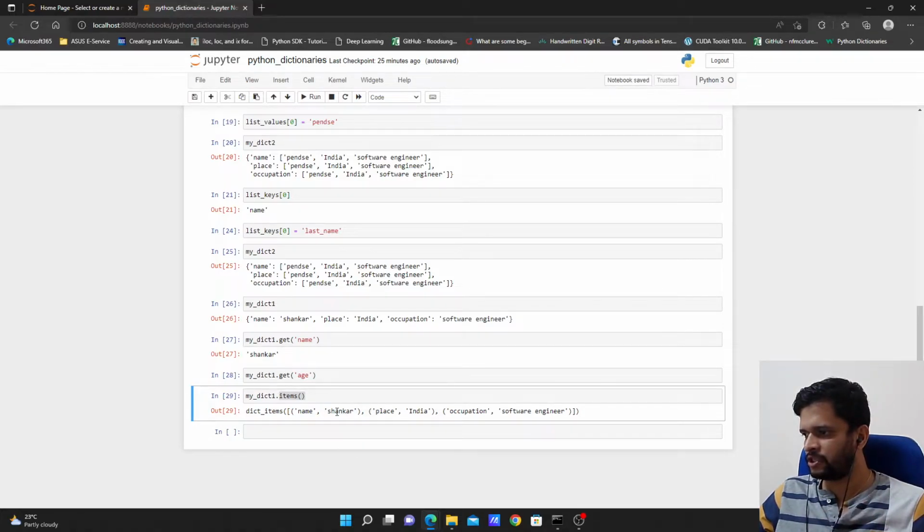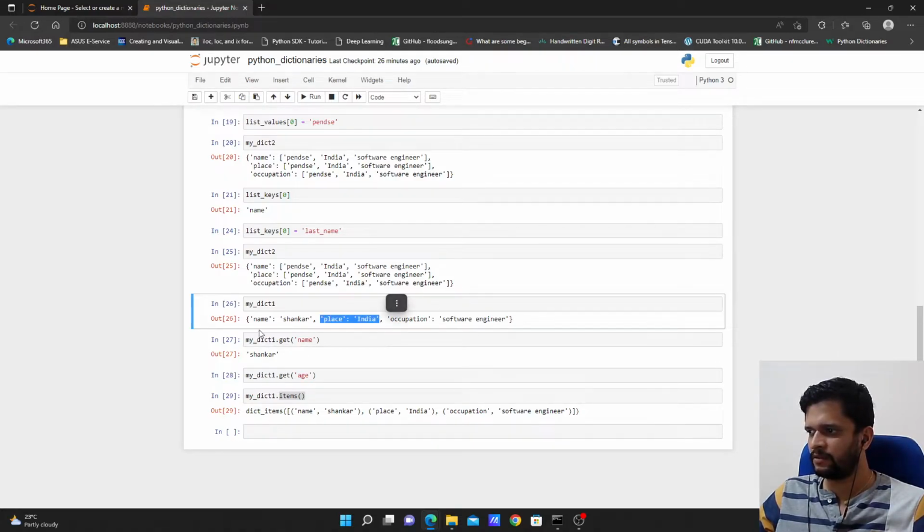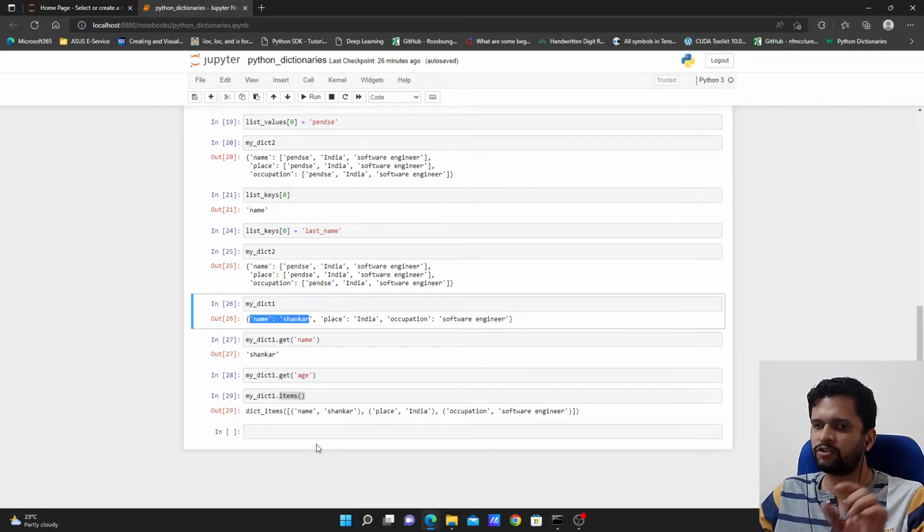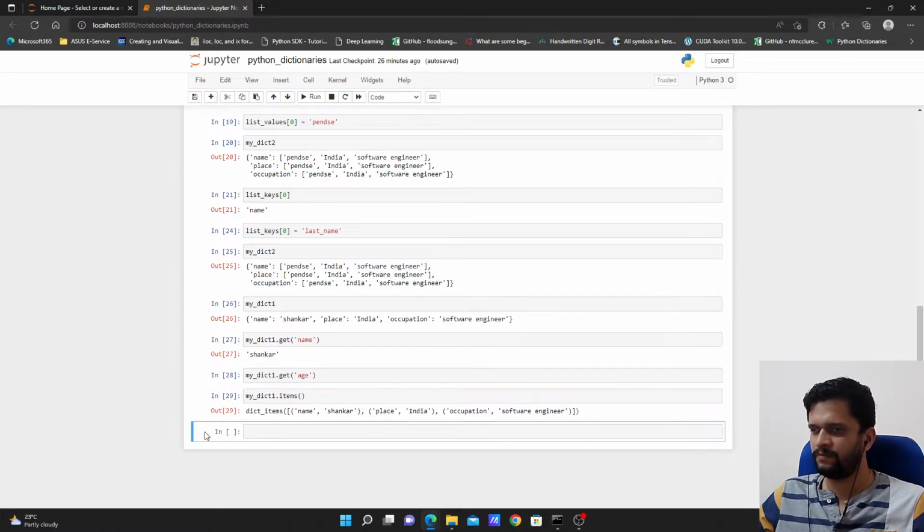You see, name Shankar, key value, place India, again a key value, occupation software engineer, again a key and value. So these things will occur in pairs. Okay, if you want to extract the keys and values of a dictionary in pairs, you can use the method items. Okay, so this is how we can get the key value pairs. Let's go ahead and see the next available method in dictionary.